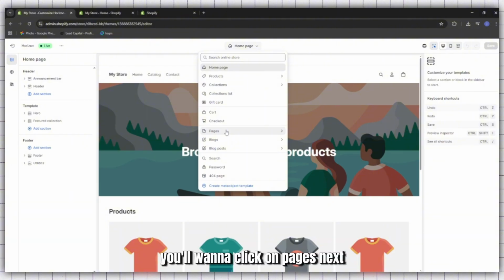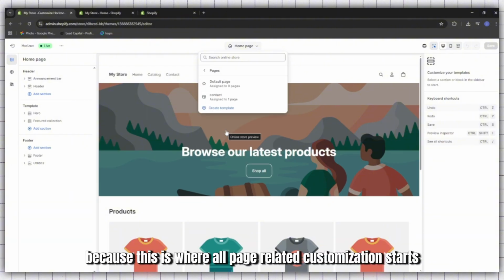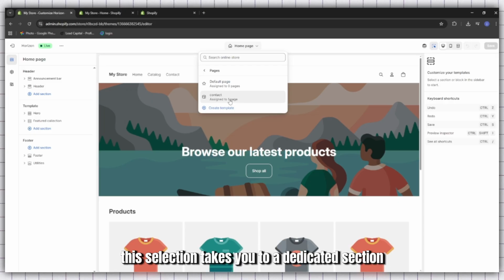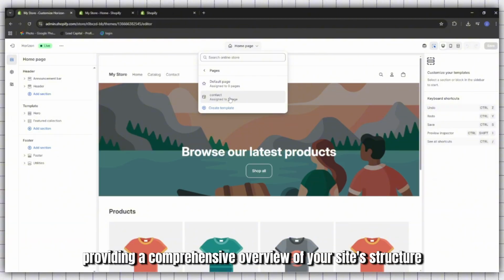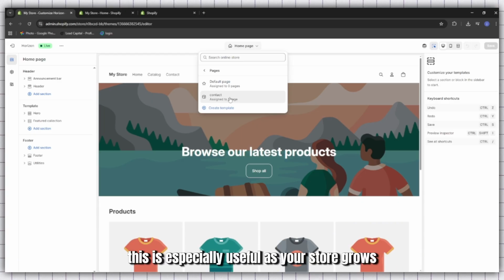You'll want to click on Pages next, because this is where all page-related customization starts. This selection takes you to a dedicated section where all of your existing pages are organized. It's the hub where you'll find tools to add new pages or modify the ones you have, providing a comprehensive overview of your site's structure. This is especially useful as your store grows and you start managing multiple types of pages.